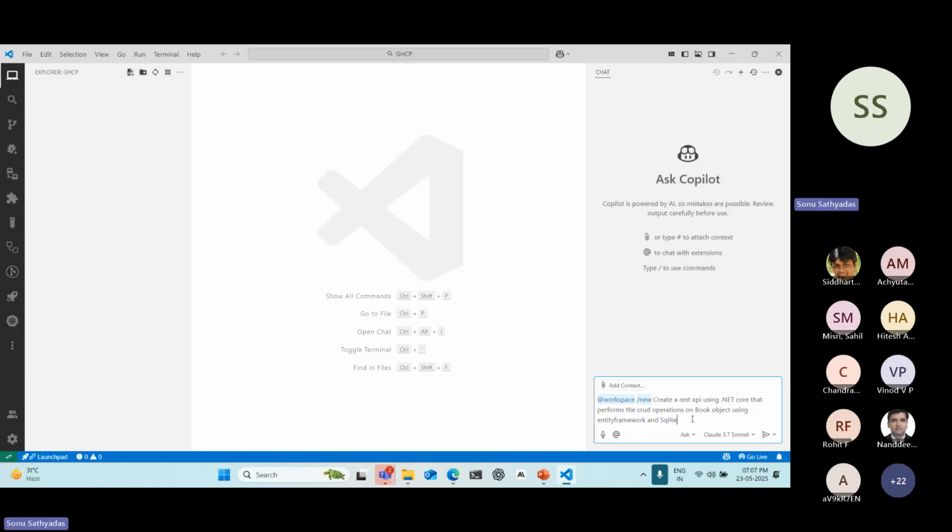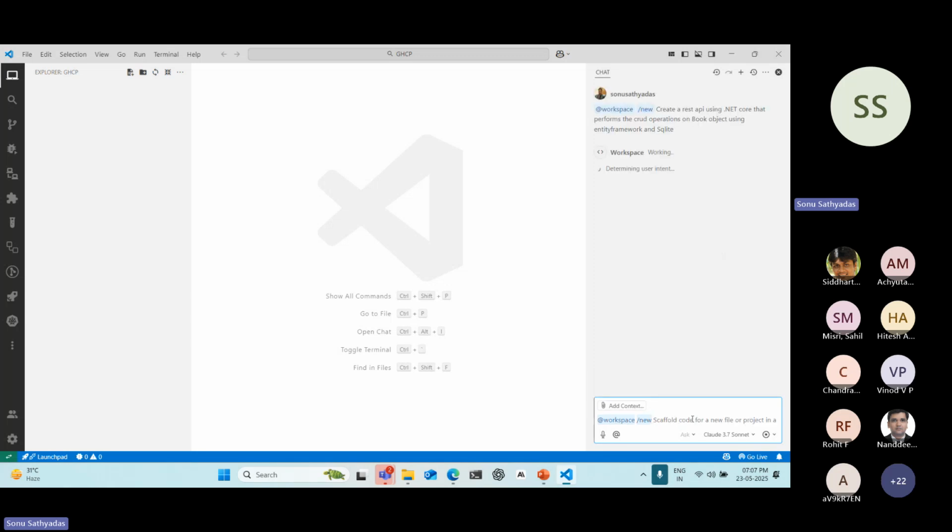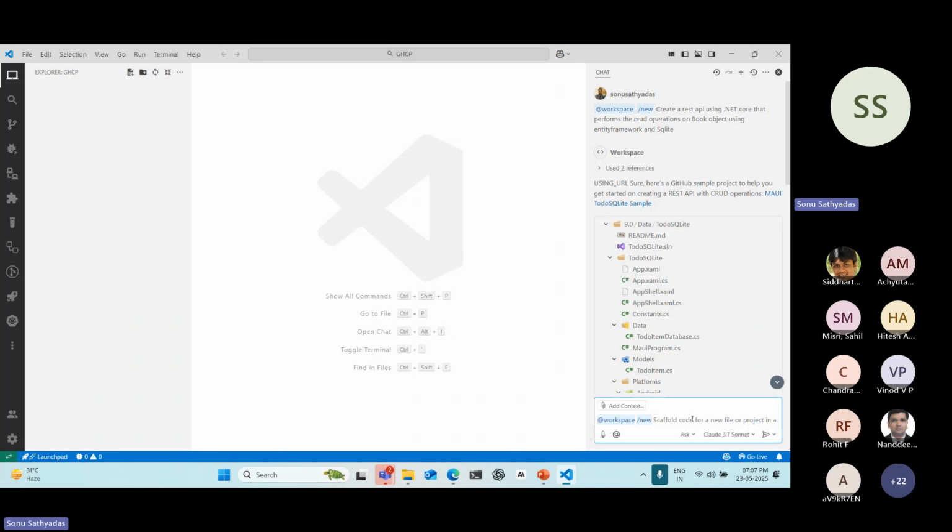You can see I want to create a project. For that reason I have used the chat participant workspace, because it's going to use this workspace and use the new command to generate this project. If you look into this, it's simply creating a project template, a boilerplate code. We cannot expect that this will be 100% working code, but yes, it's going to be code that is maybe 80% or 90% complete.